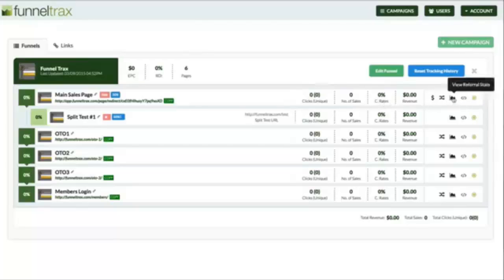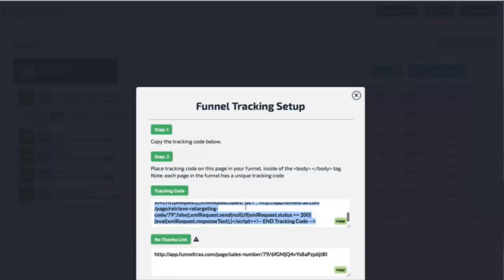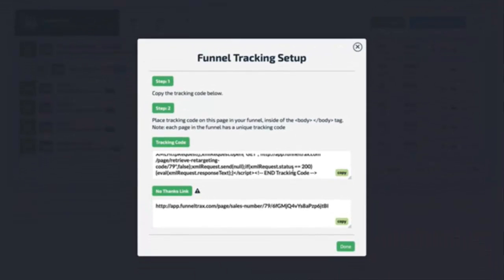Okay. Now, in order to track everything, there's just a simple piece of tracking script. Okay. Similar to if you've used Google Analytics or any other tracking service, there's just a little snippet or a little piece of code that needs to go inside of the body tag on each of your pages. Now, each piece of code is unique to that particular page. Okay. So you'll notice here, I have this tracking code here.